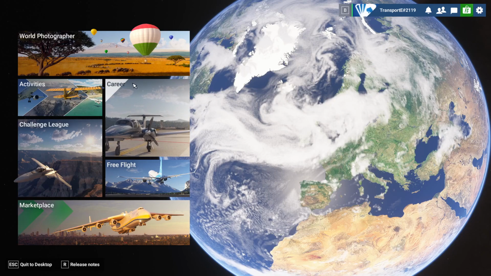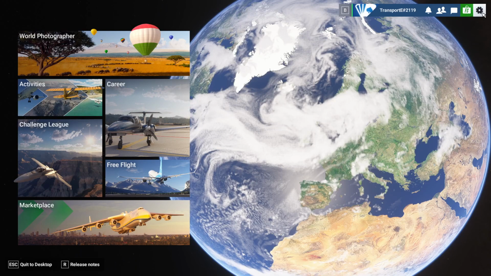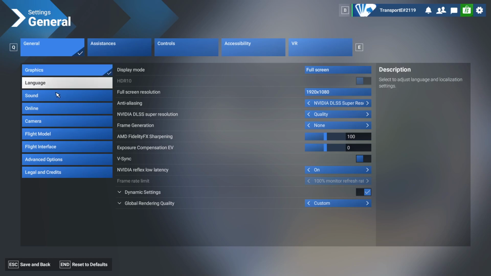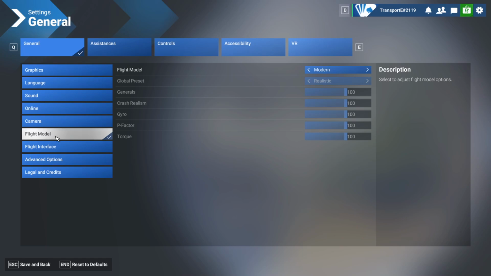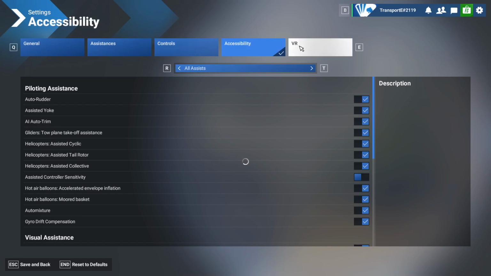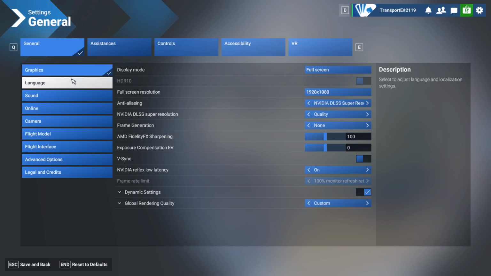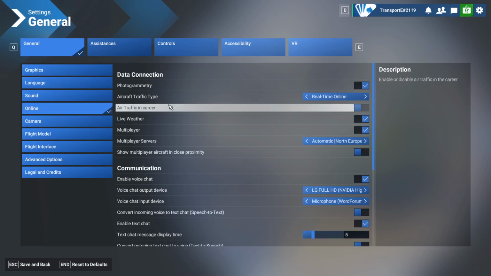Okay, folks, basically there's a quick step we missed to do. What we need to do is go to settings, and we need to do one thing in the settings. When you go to flight model, I think it's in traffic, advanced options. General controls, accessibility, VR. It's in traffic, but I don't know where traffic is hiding. So it's not in graphics, it's not here, online.